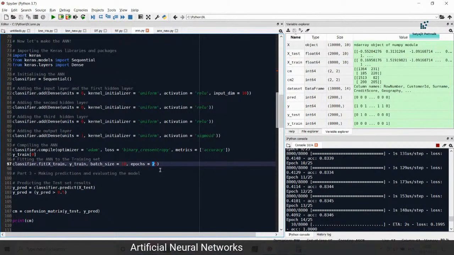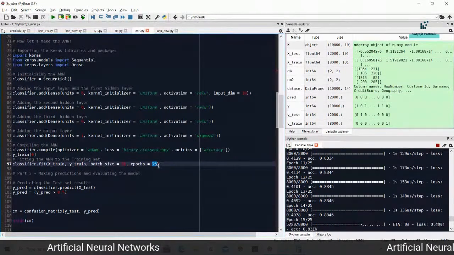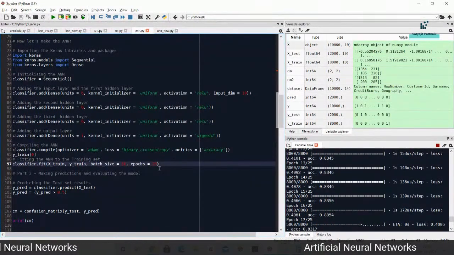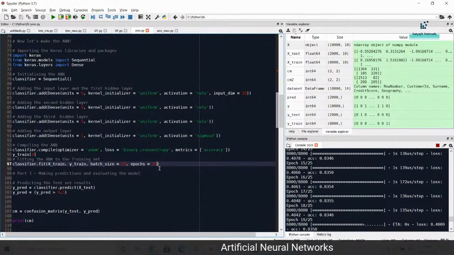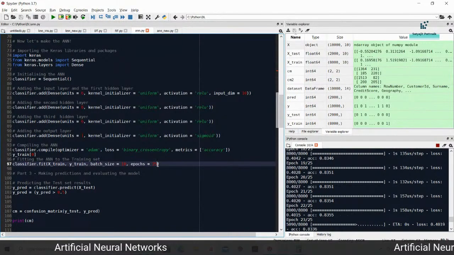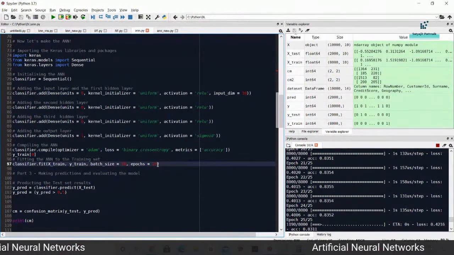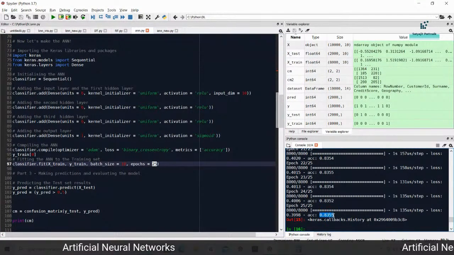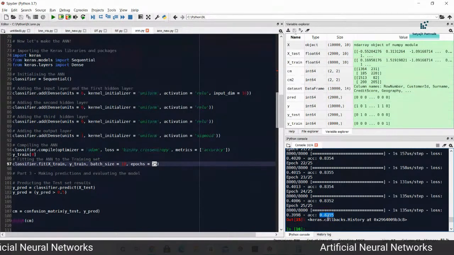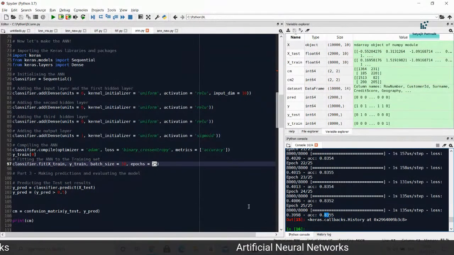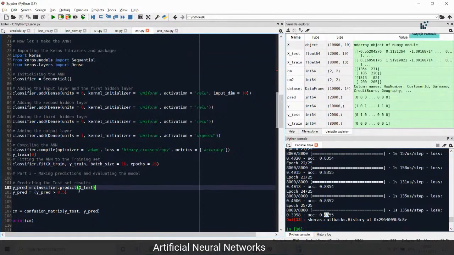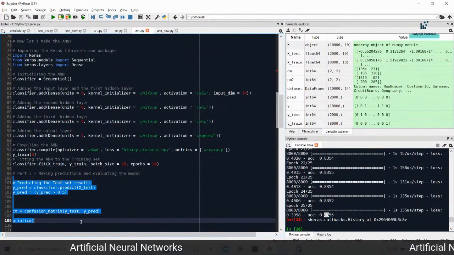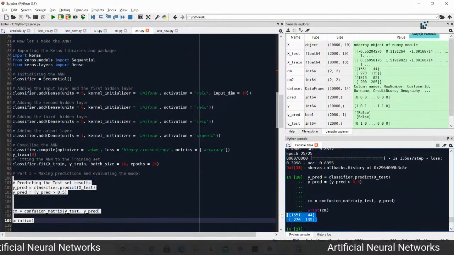Obviously, the optimum value of epochs is not 25. You can run it for 200 or 300 or 500 to gain more accuracy. We don't have that much time in this particular class, so I'm just running with the basic 25 epochs. And see, with just 25 epochs, just 1 minute of training, we are able to get an accuracy of 83.55%.